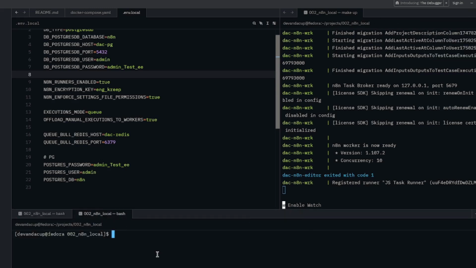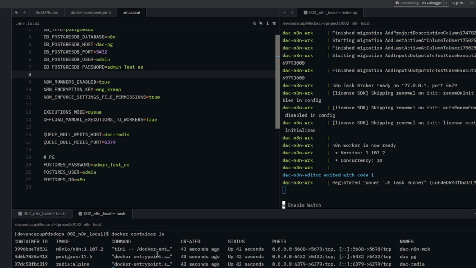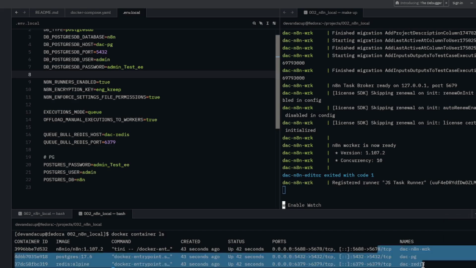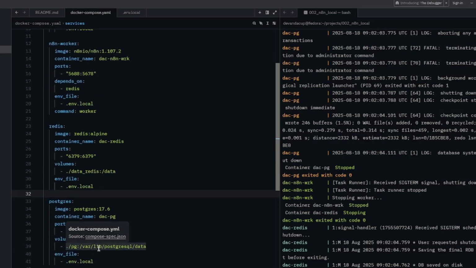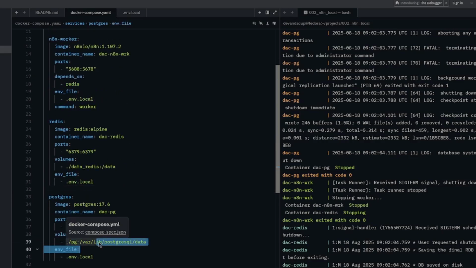Right, what am I missing? Alright, I'm missing the editor. I think I did something wrong. So I think I know what I'm missing. I need to create the n8n database before the editor and the worker spin up.